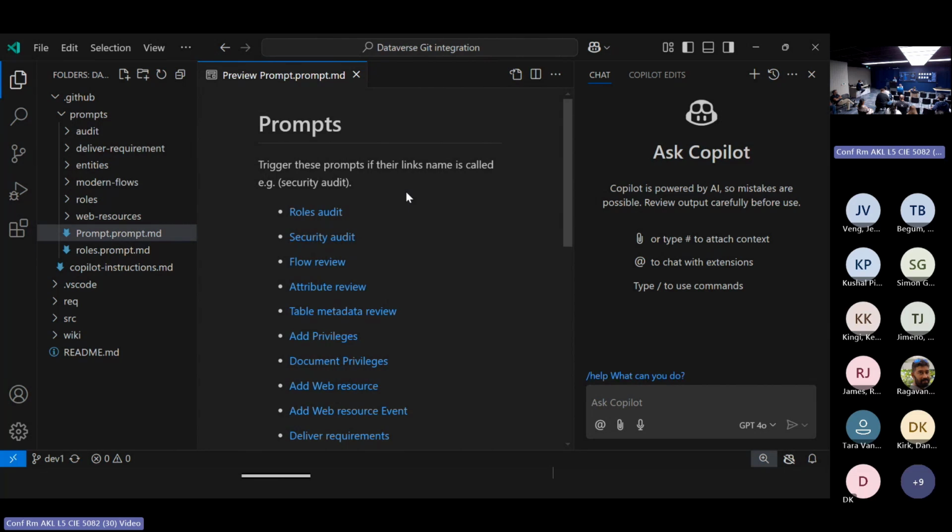And so what I've started doing is building a playbook, my library of prompts, right? I'm saying, trigger these prompts if they're called by their name. I've given each link a name: roles audit, security audit, flow review. And as you can see, I've gone down the rabbit hole. I just kept going. I was refining my prompts last night because I can't stop prompting. It's an addiction. Somebody has to stop me, please.